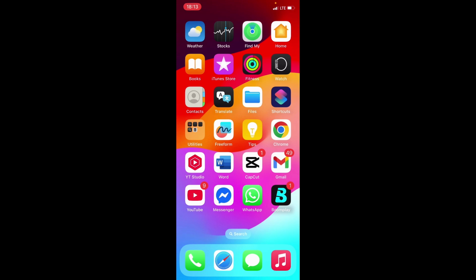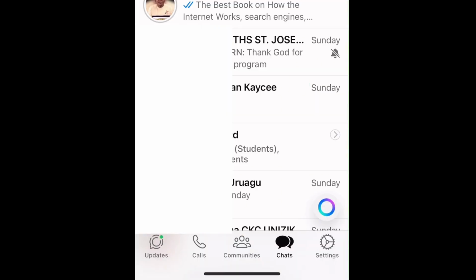Okay, the first step you need to take is to tap on your WhatsApp application for it to open. All right, once the app opens, you will see your recent chats. Okay, so tap on the settings icon. Here I'm using iPhone, and here it is at the bottom right. So I'll tap on settings.